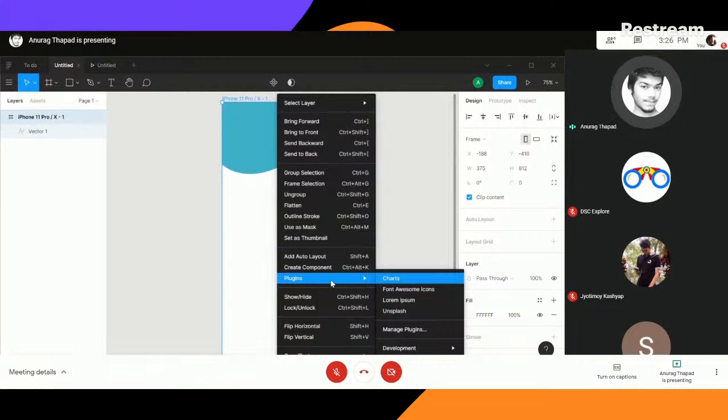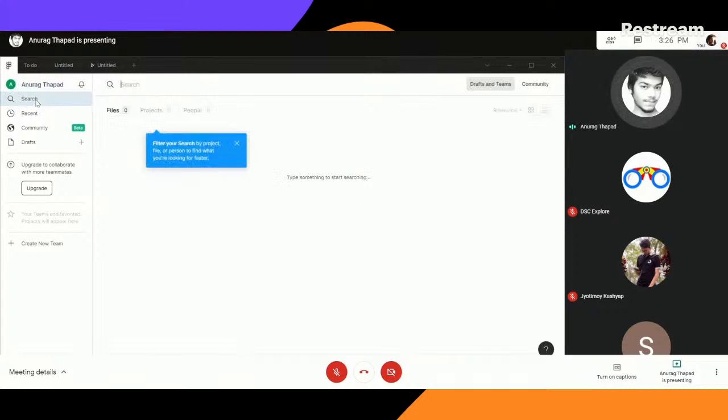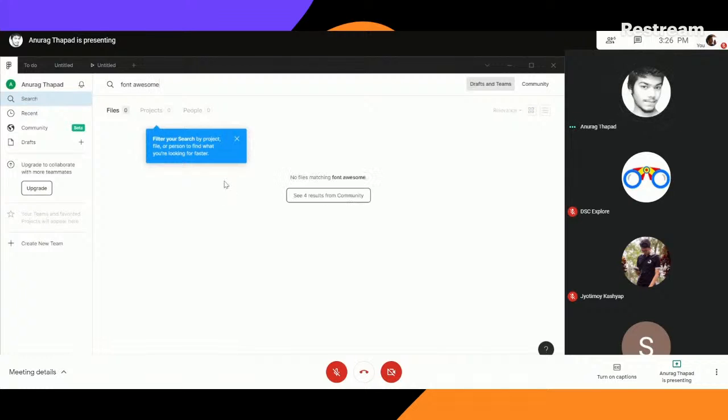We'll go to plugins. We'll go to manage plugin. So whatever plugin you want to get, you can just get it from here. Go to search. You just search for Font Awesome so that you can get icons.